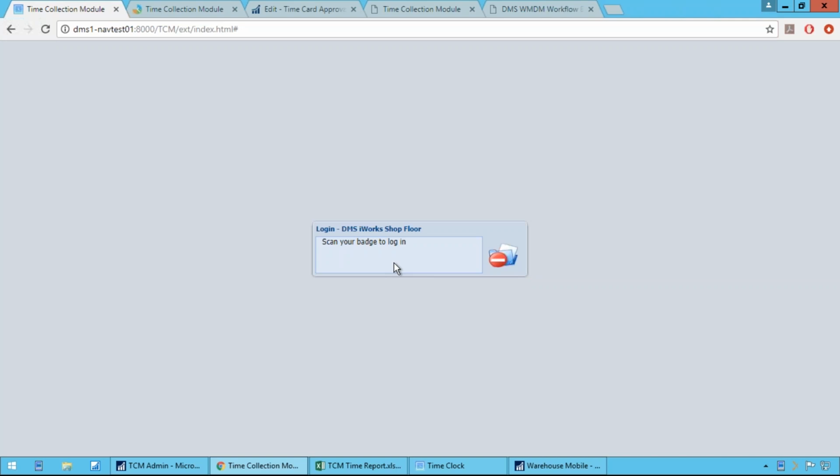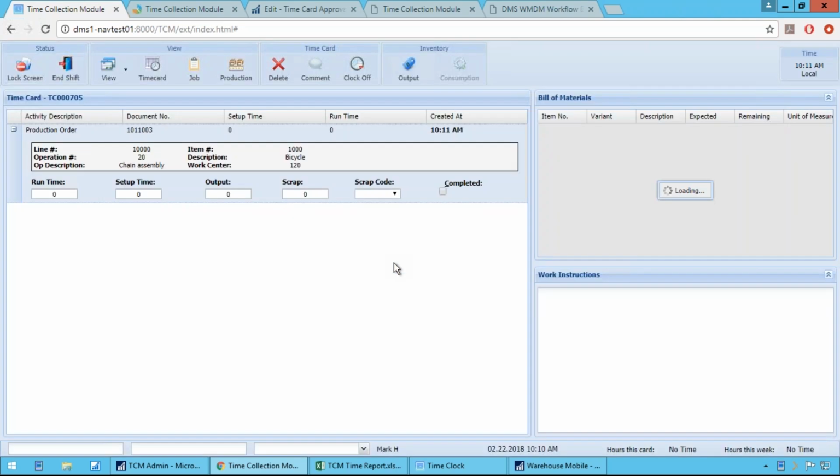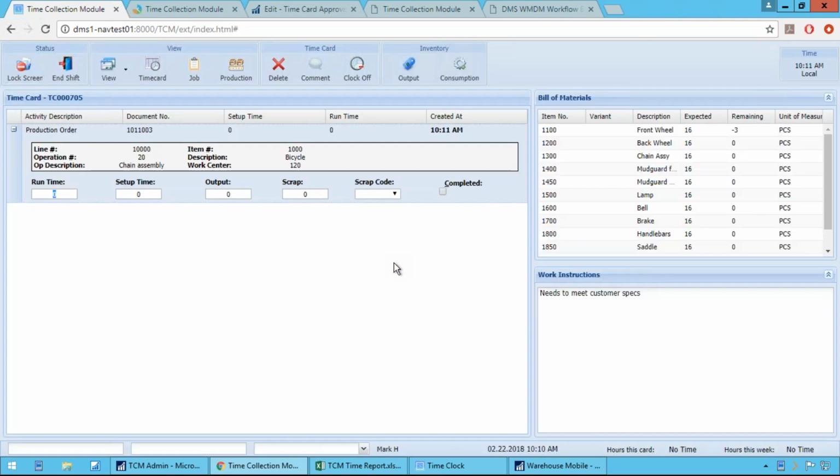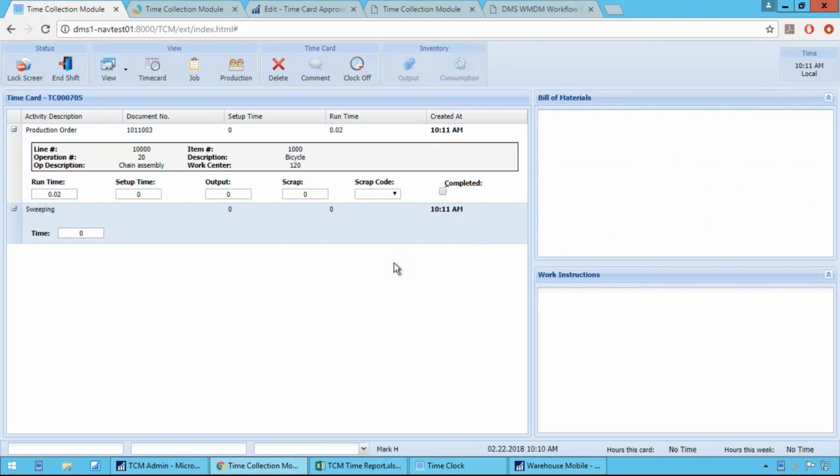Now I go off, do my work, come back, scan my badge again, and now I scan the next activity I'm working on. And I say activity because it doesn't have to be a production order. It could be a job, it could be a fixed asset for asset maintenance, it could be a service order, it could be non-productive time. So let's say after I did that, I want to do some cleanup. So I'm doing some sweeping now. I can track everything to that level of detail. These non-productive codes can be things like safety meetings or a first aid maybe, or waiting for work, all of those sorts of things.